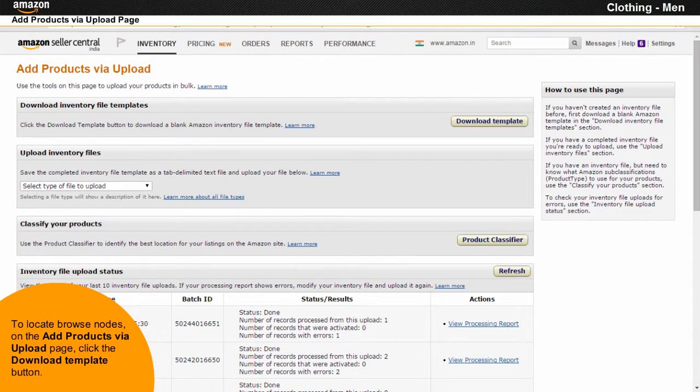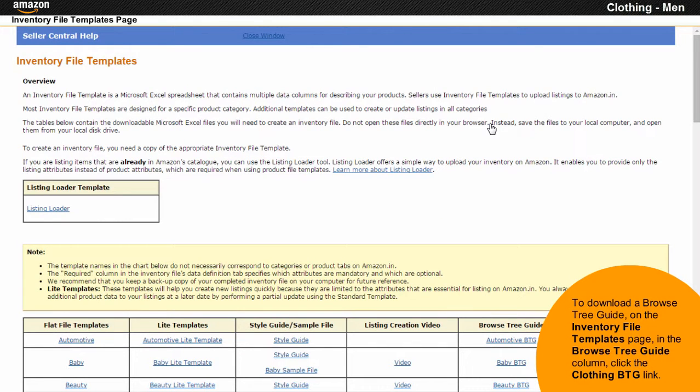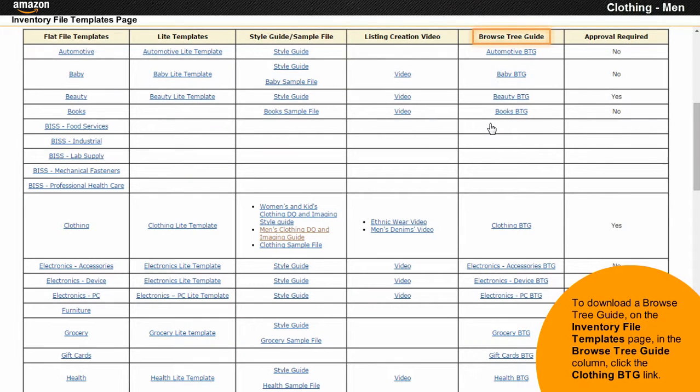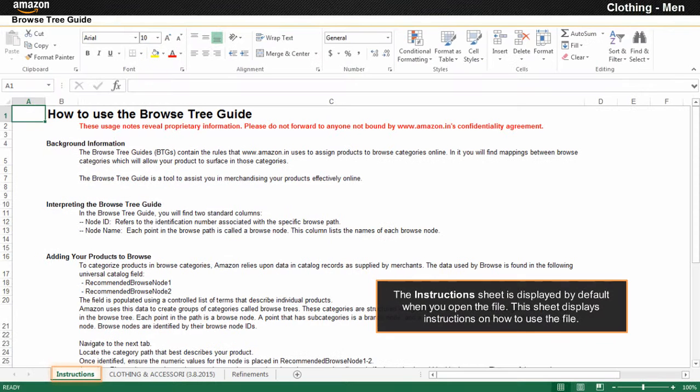To locate browse nodes, on the Add Products via Upload page, click the Download Template button. To download a Browse Tree Guide, on the Inventory File Templates page, in the Browse Tree Guide column, click the Clothing BTG link. Alternatively, you can download the Browse Tree Guide using the Browse Tree Guide link at the bottom of the Inventory File Templates page. The instructions sheet is displayed by default when you open the file. This sheet displays instructions on how to use the file.